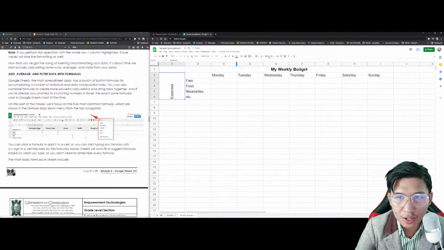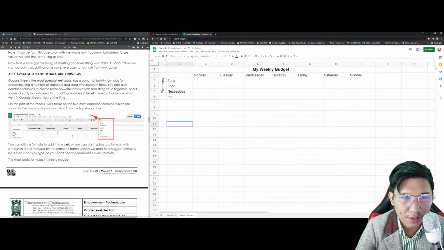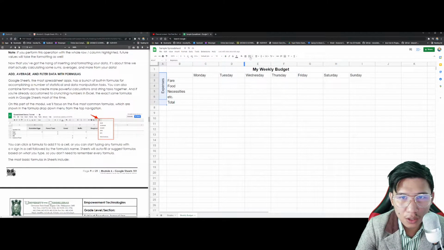Ayan, dito tayo sa wrapping or dito na lang. Yan, para gumit na siya. So, we can now go ahead and resize this. Expenses. Diba? Fare, food, necessities, etc. Tapos, we can go ahead and put here total. Now, if you want to make everything or put everything into table, ayusin ko muna to. Merge natin into something like that.